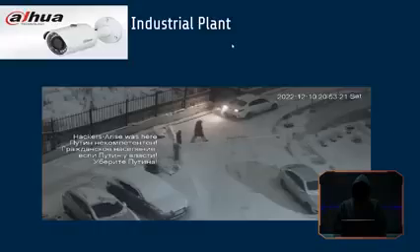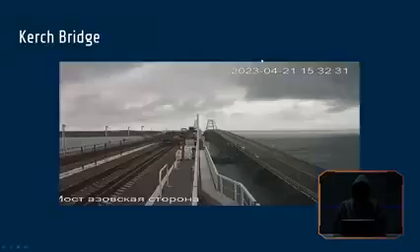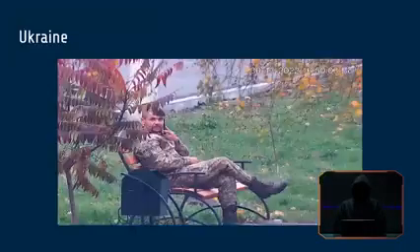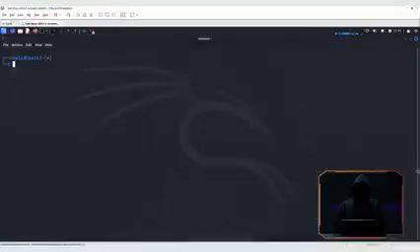And here are just some of the cameras that I'll go through quickly, that we were able to access in Ukraine. So I'm going to show you a tool that is designed to use RTSP to hack the credentials in these cameras. It's called Camera Radar.